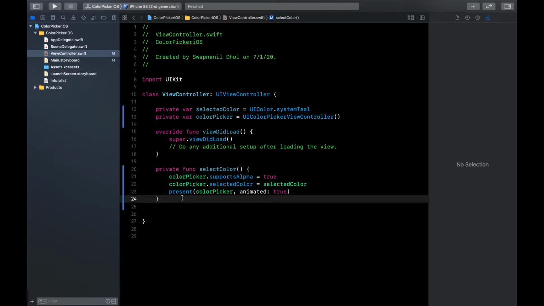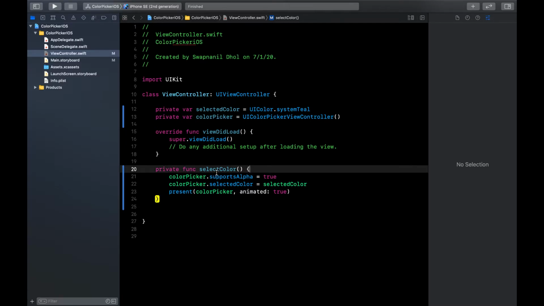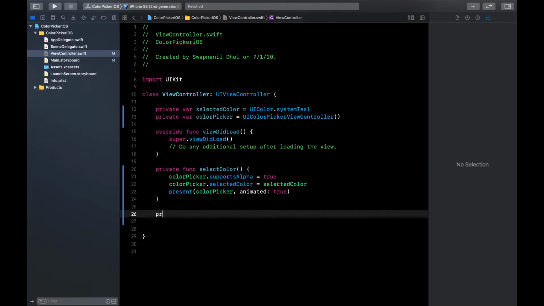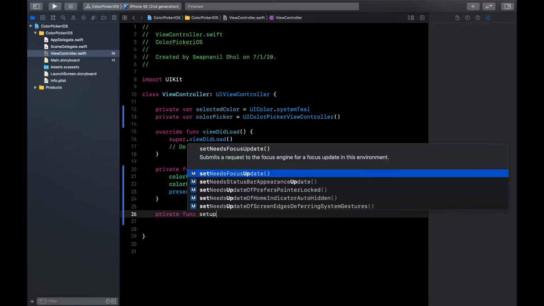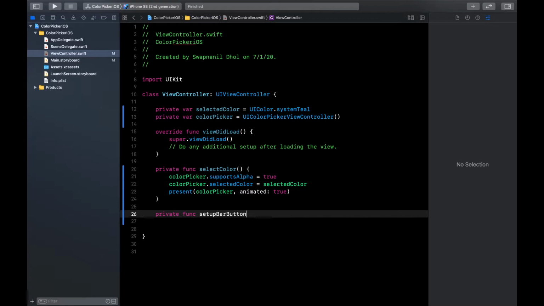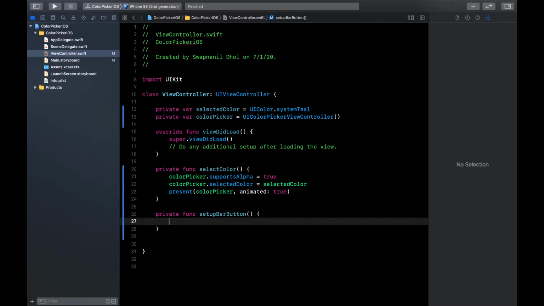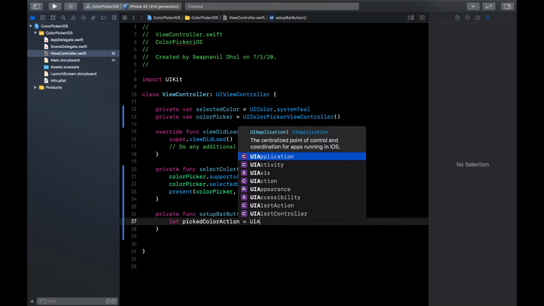So now we've created a function that does the setup of the color picker and then presents it. But for now, we need to also make a bar button that once you press will show this color picker, or will run this function initially. So let's create a private func called setupBarButton. So let's create an action using UIAction. So we're going to say let pickColorAction is UIAction.